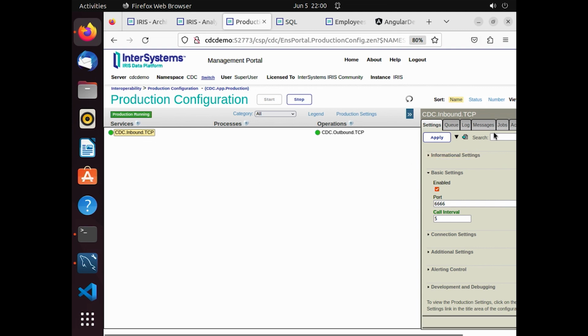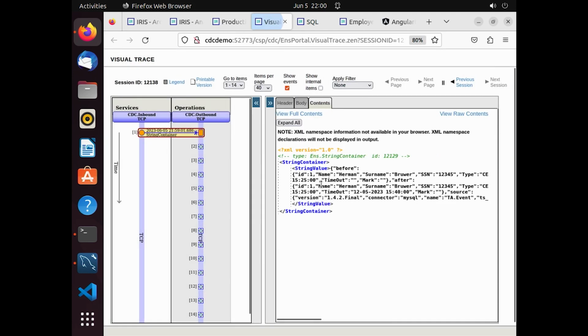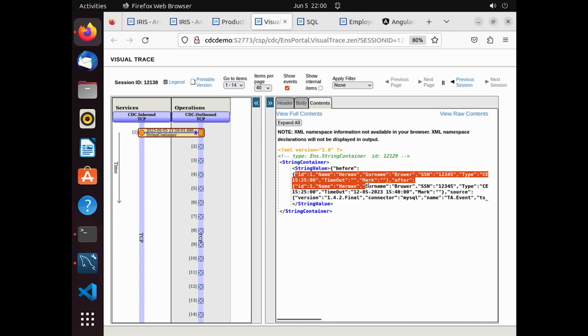So just to show you what the message actually looks like, if I go to the message viewer, right, there we go. This is the update statement we just ran, and this is what Debezium captured, and it tells us this is the record before the update and after the update. And before the update, we see that there wasn't any timeout.